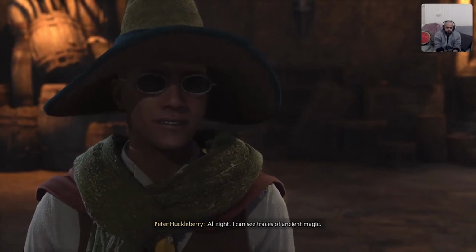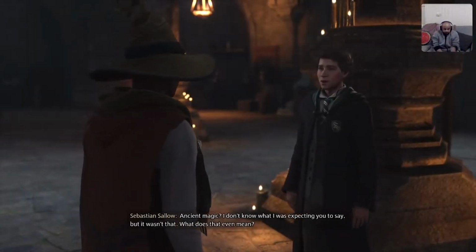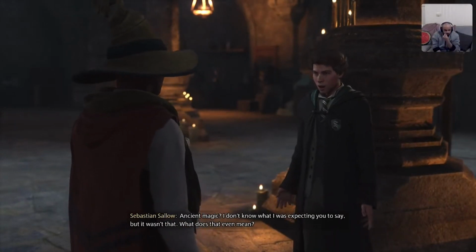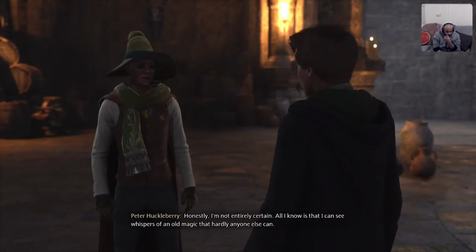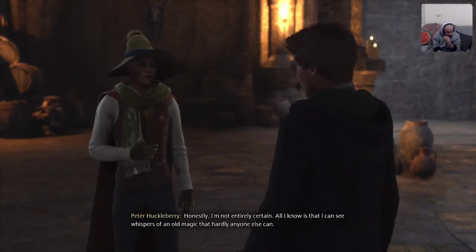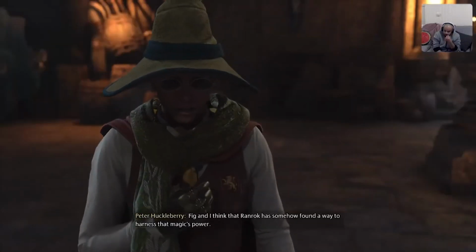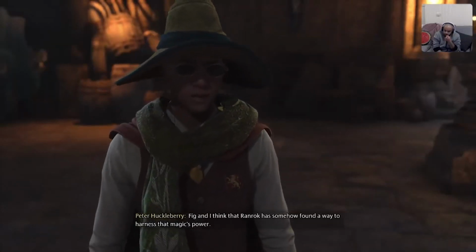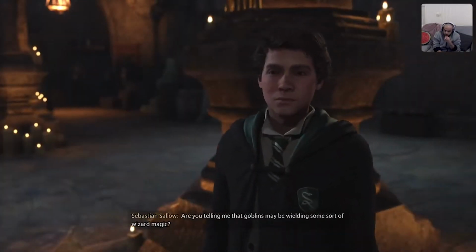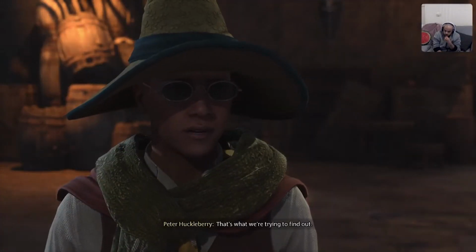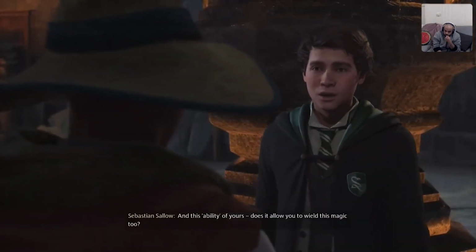I can see traces of ancient magic. Ancient magic? I don't know what I was expecting you to say, but it wasn't that. What does that even mean? Honestly, I'm not entirely certain. All I know is that I can see whispers of an old magic that hardly anyone else can. Fig and I think that Ranrock has somehow found a way to harness that magic's power. Are you telling me that goblins may be wielding some sort of wizard magic? That's what we're trying to find out. And this ability of yours, does it allow you to wield this magic too?